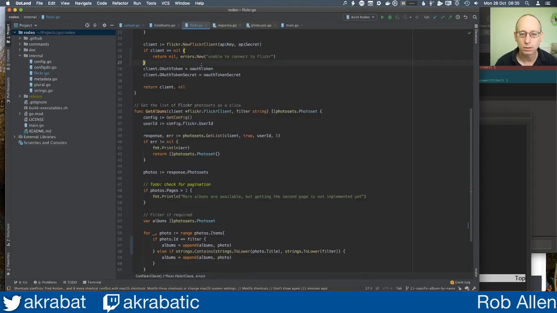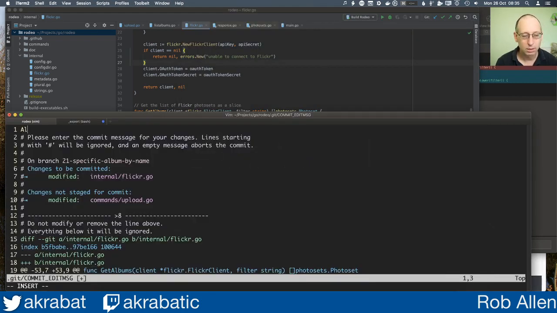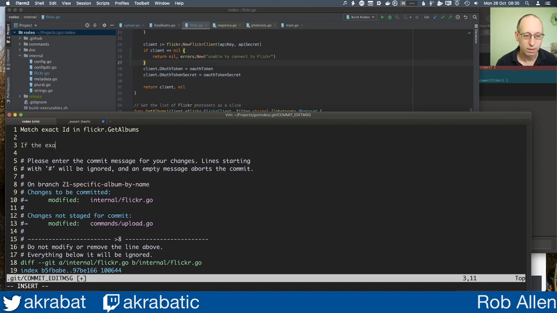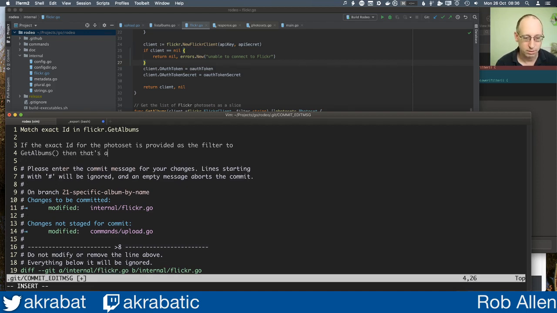What's that function called? Get albums. Form: no match on that ID in get albums. Flickr.get albums, that ID. If a photoset is provided, that's allowed, and in that case it matches and will be used. Find the photo set in question.